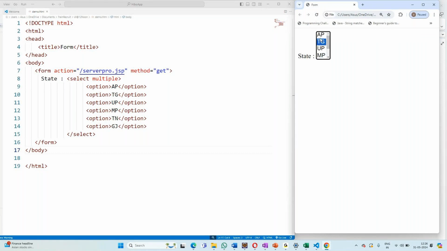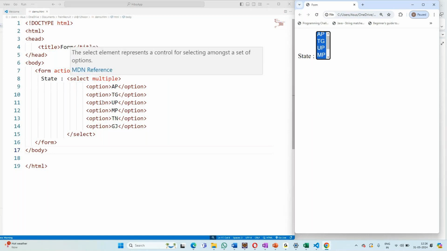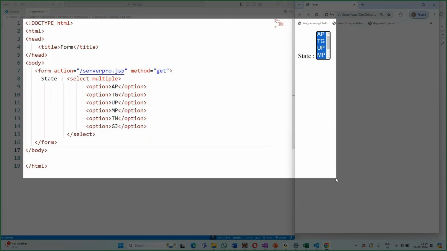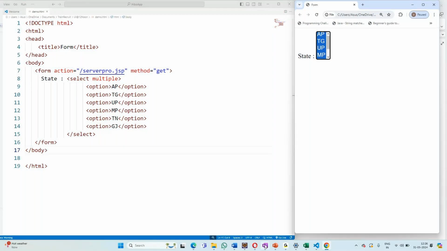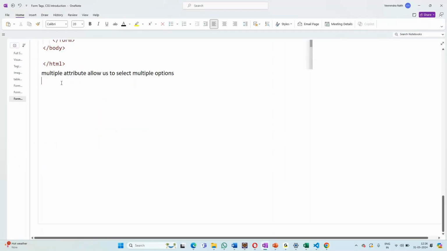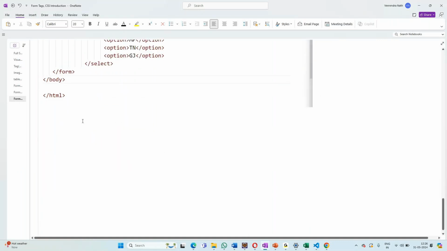By default, how many came? By default, four came. So you can select multiple from it. Understanding my point? Where have I used it? We have used select multiple here. Am I clear? So this is how you can select the multiple options. Is that clear?